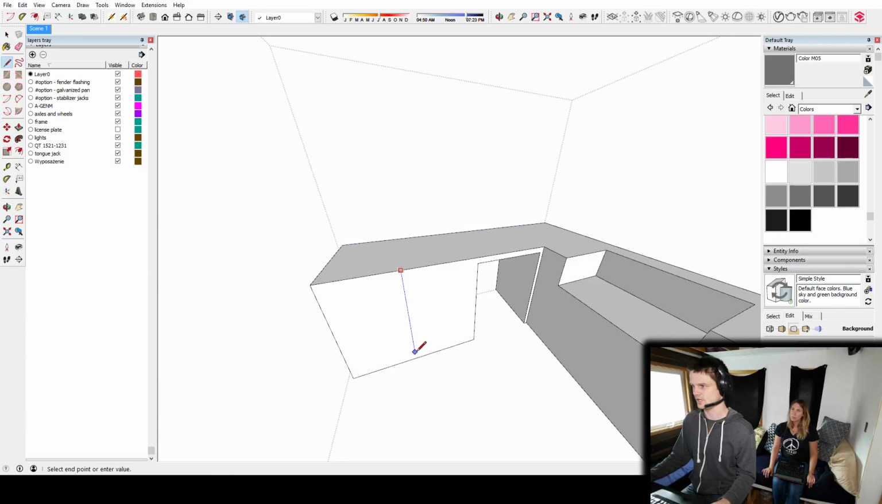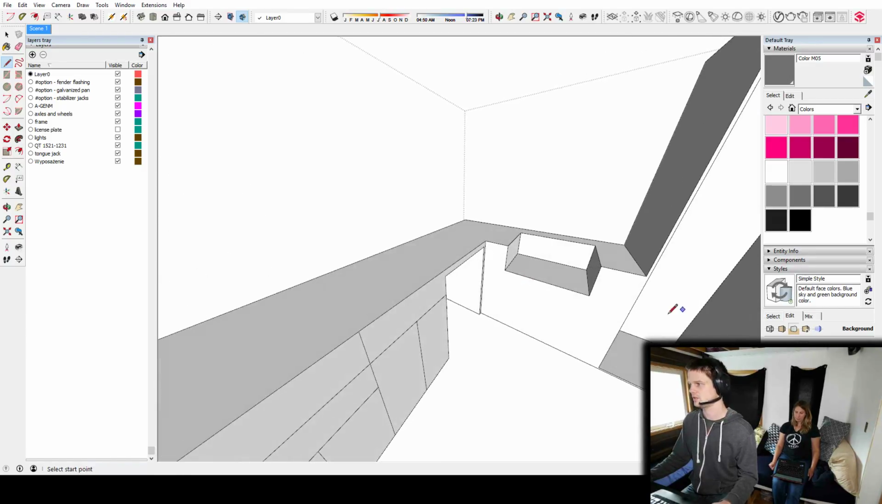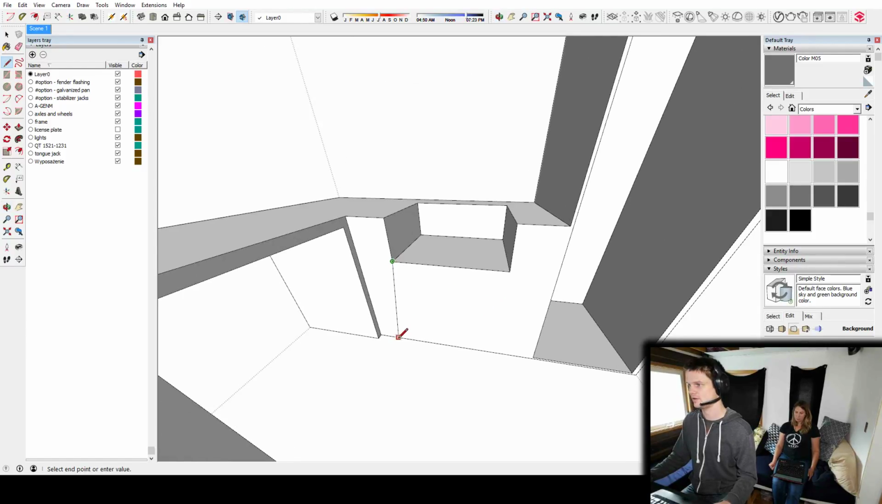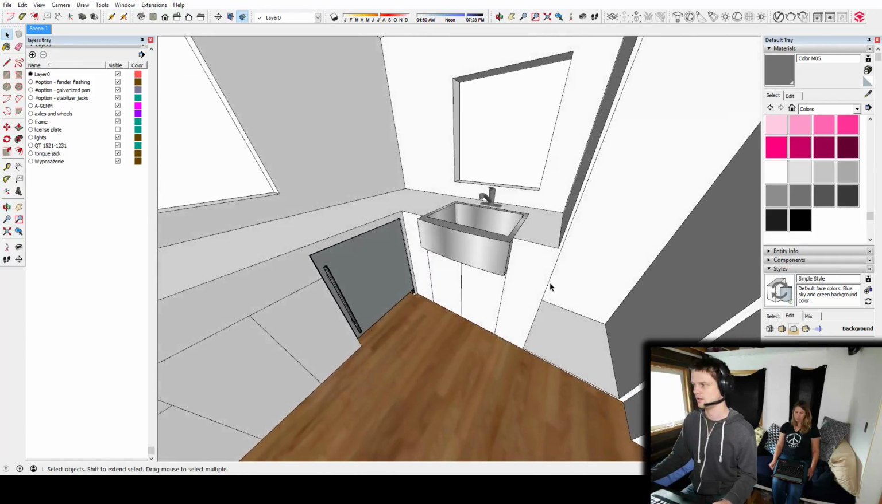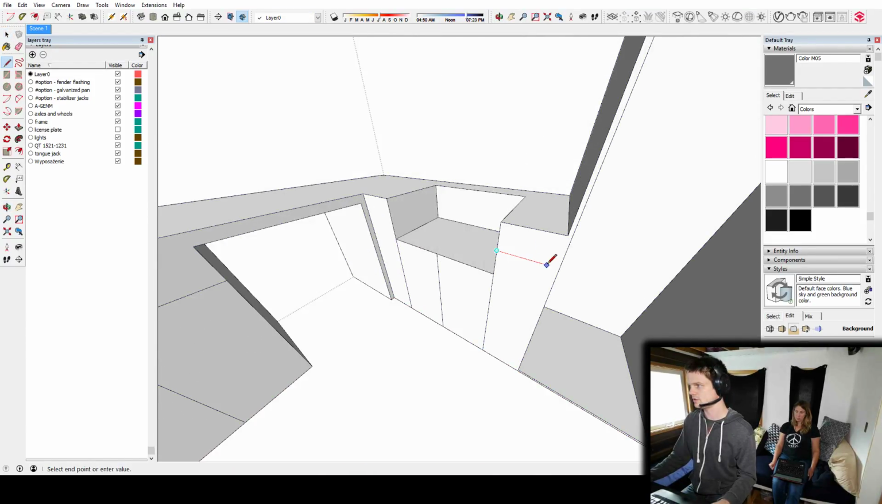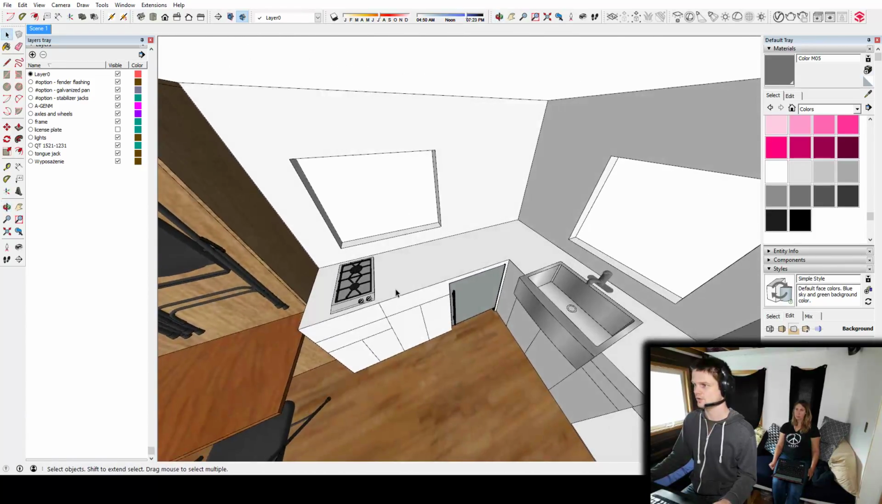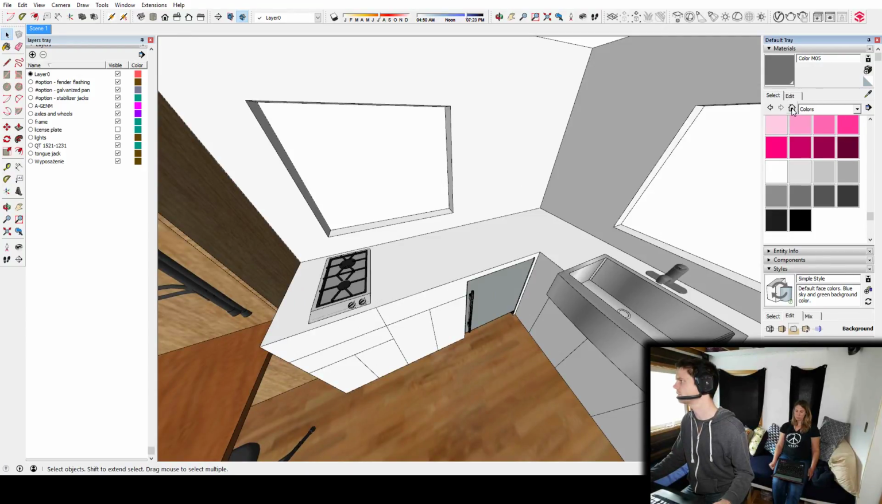Okay, let's just say we've got some drawers here. Say a bunch of drawers, cabinets like this. Under the sink we got a little thing going on. And then some little mini drawers here. Just want to put some real quick texture on there.